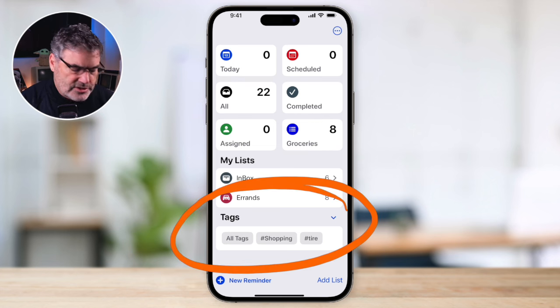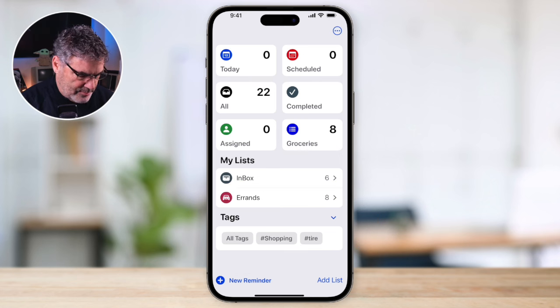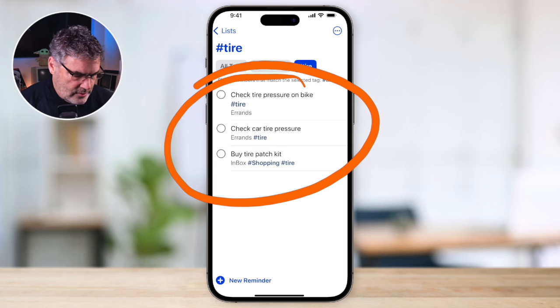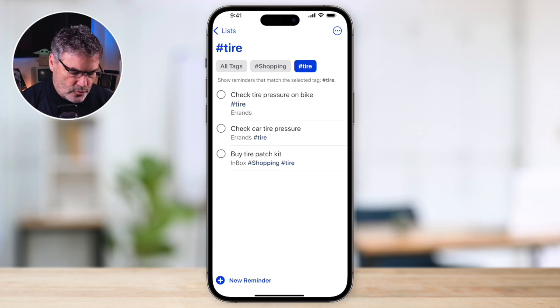And all I have to do is just tap on any one of these tags to show all of the reminders for that tag. So let's say I wanted to show all of the reminders for tire. All I have to do is tap on tire, and we can see all of those different reminders, even though they're in different lists. So we have check the tire pressure on the bike, check tire pressure on the car, and I need to buy that tire patch kit. Even though they're in different lists, I can see all of the different reminders.